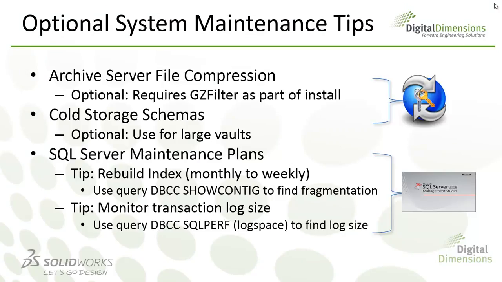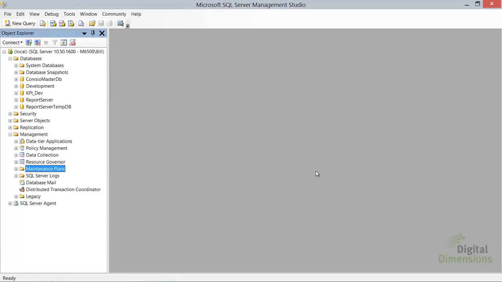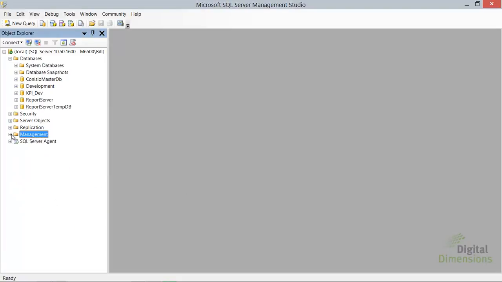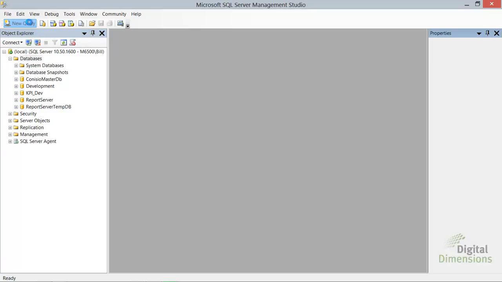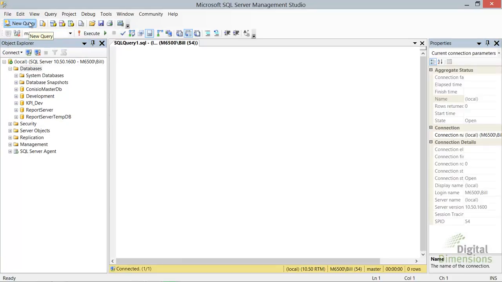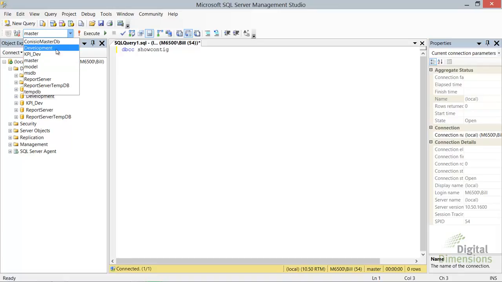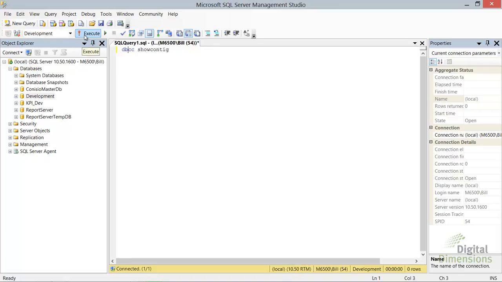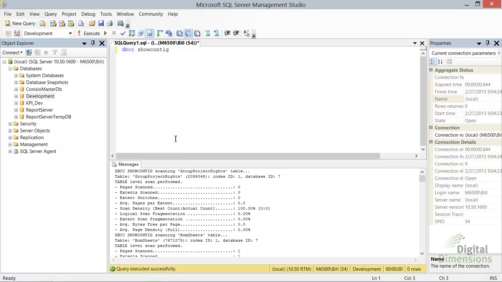The next thing to show you is some tips in the SQL Server maintenance. It's advisable to rebuild the index, but sometimes you don't necessarily know, or if you find that the performance is slow, you can always go back into the SQL Management Studio, create a new query, and then we'll use the T-SQL DBCC SHOWCONTIG, and then we want to select a particular database to run this query on, and go ahead and execute.